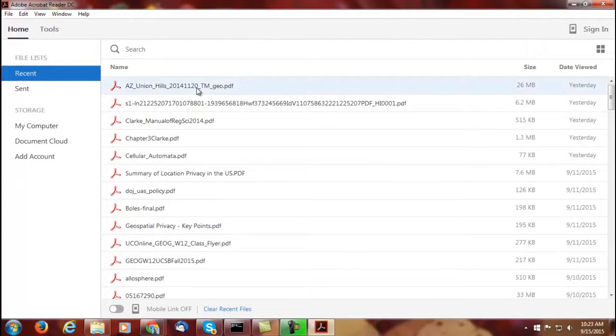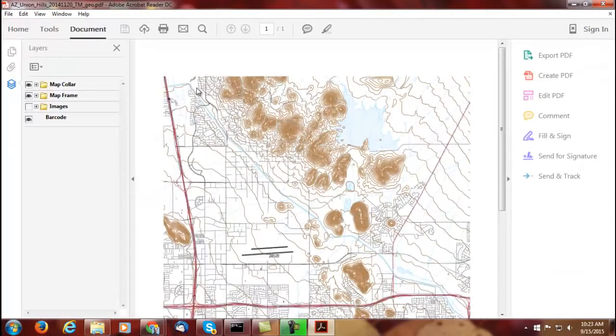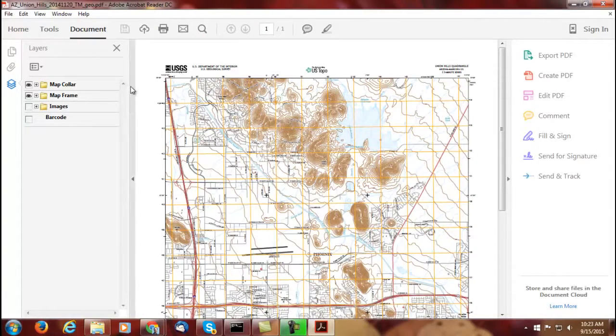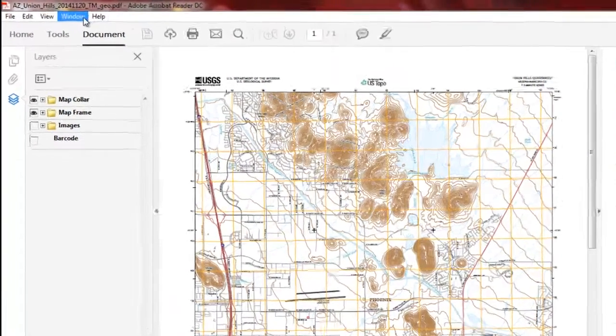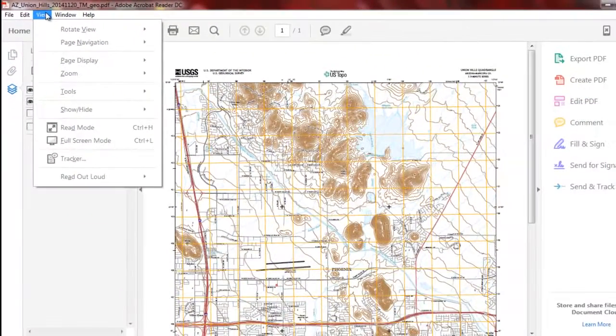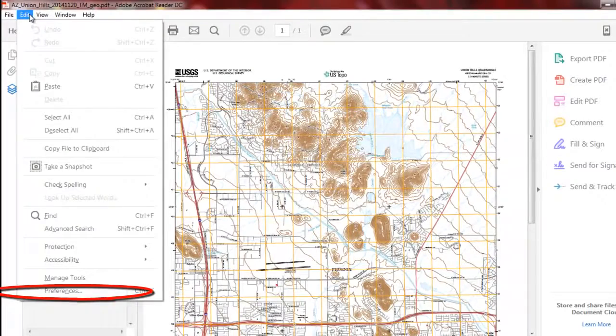I've already downloaded the Arizona quad, Union Hills, and we can control things and look at the various layers as we've done already in the National Map Viewer. We have some extra functions that deal primarily with documents within Acrobat.